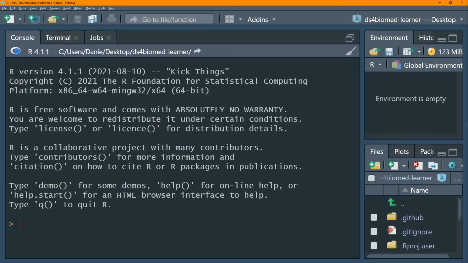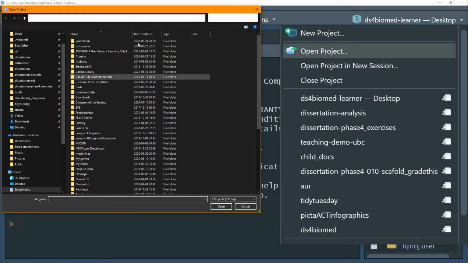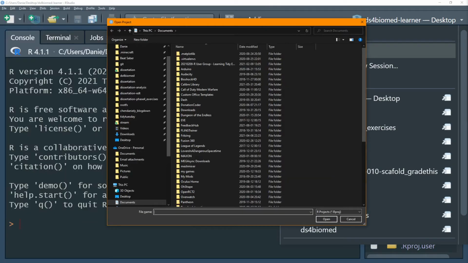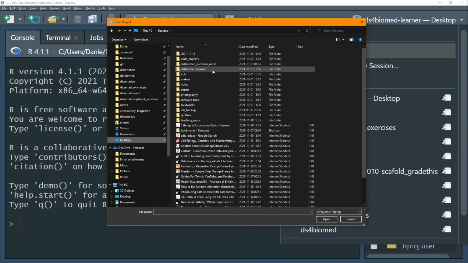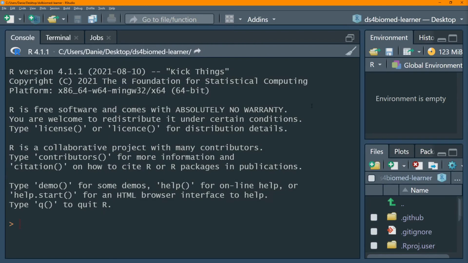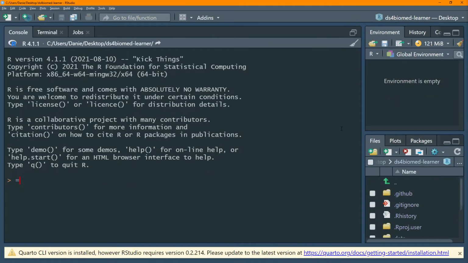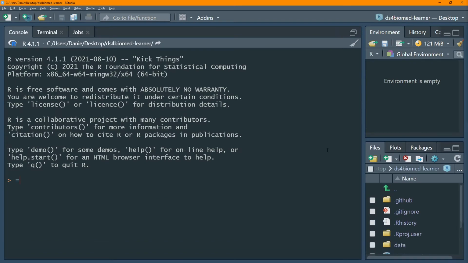So at the very beginning, I mentioned in the chat there is a link to the zip file. So hopefully you have that unzipped and you can open up the project. For me, it's going to be called ds4biomed-learner. And then you can open up the RStudio project and RStudio will open up into that folder.